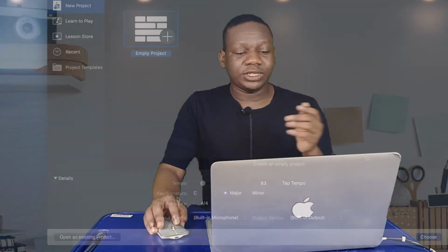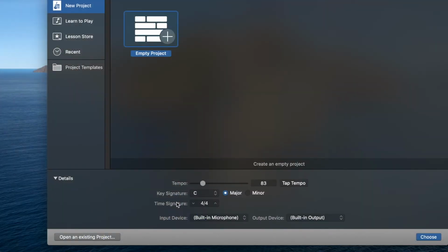And then time signatures. If you don't know the time signatures too, like I said, you can always consult my videos on this channel. They have a couple of videos on time signature and a couple of them on key signatures as well. All you need to do is select the key signature, select the time signature, and the input device. Usually I always leave all these settings default.